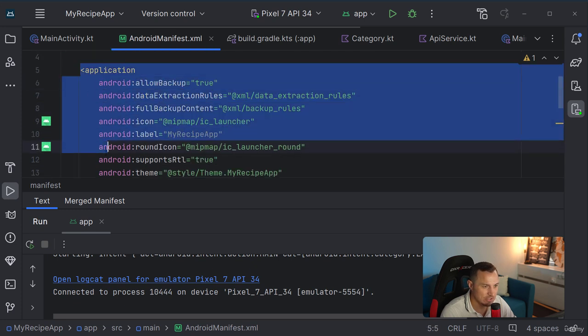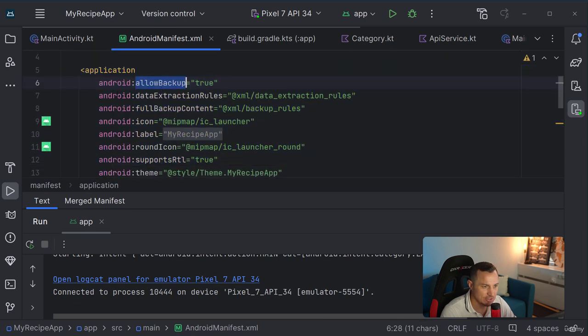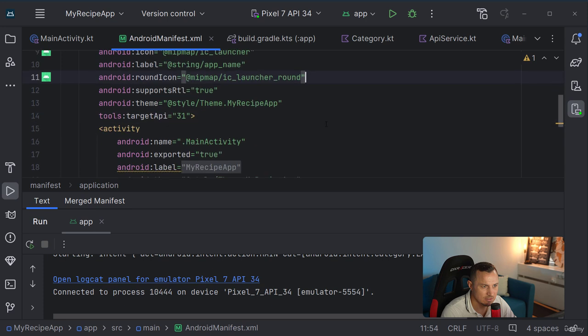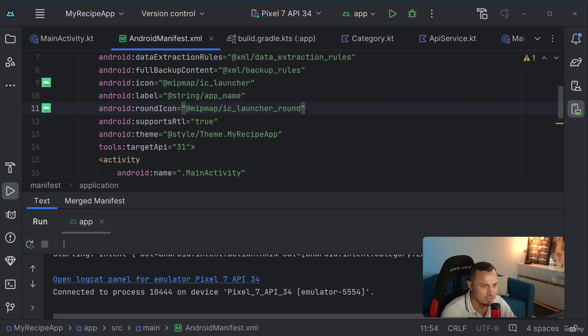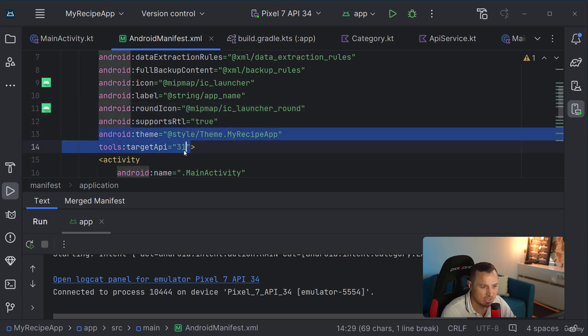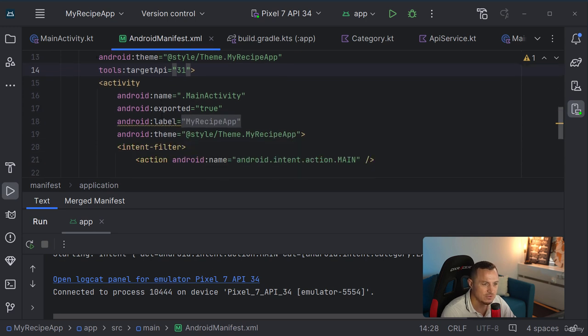And then there is this application. The application allows backup. It has full backup content. It has a certain icon, which is this little icon, so you could modify which icon should be displayed. It has a name, which in our case is my recipe app, I believe. Then there's the launcher round, being the round icon, so there are different types of icons. Does it use right to left or left to right? It does support right to left by default. The target API is 31 and so forth. So there are a bunch of things that are defined here.